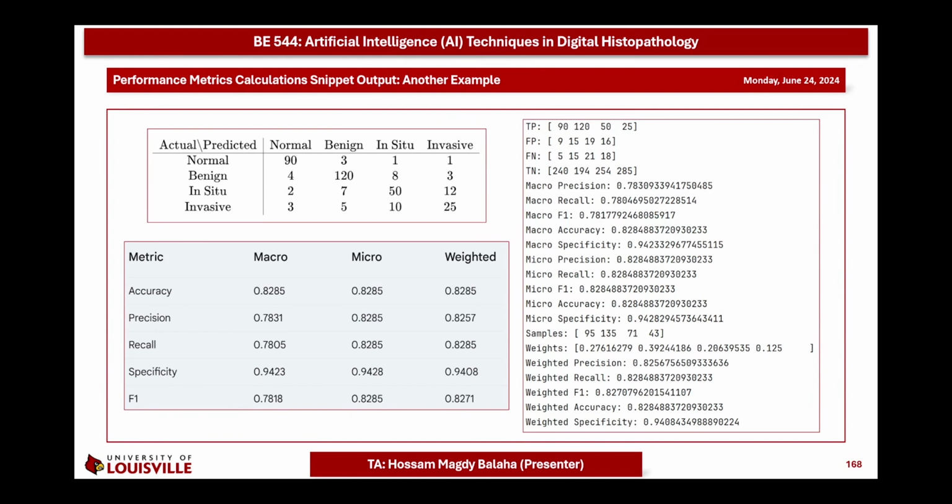So for example, the benign class here has the higher number of instances. If we sum that row, it will be more than 130, which is 135, which is higher than other classes. And this will have an influence on the metrics. So if you are dealing with all of them equally, you will get a recall of, for example, about 78.